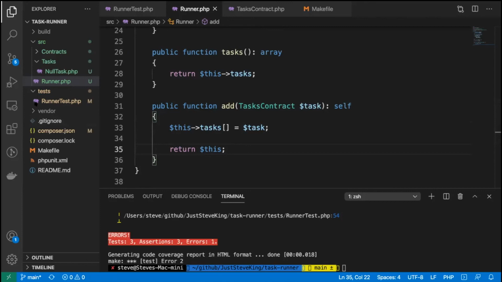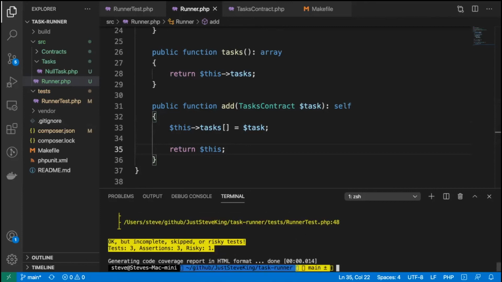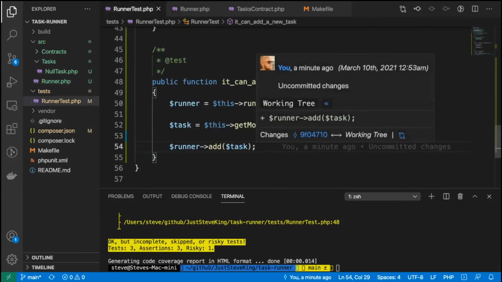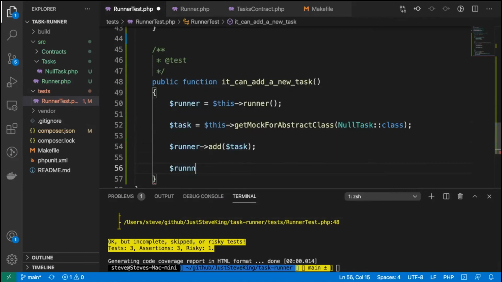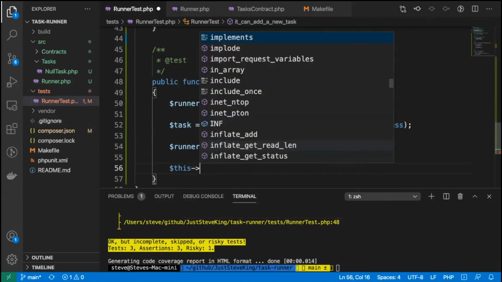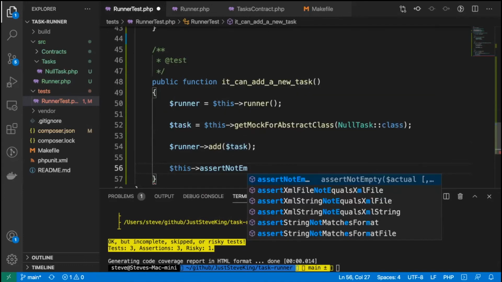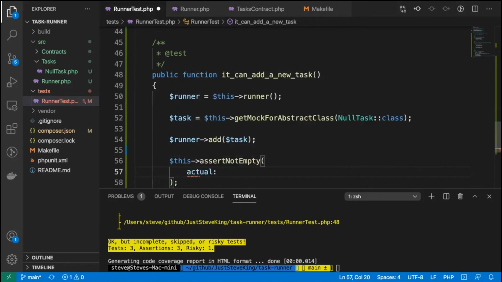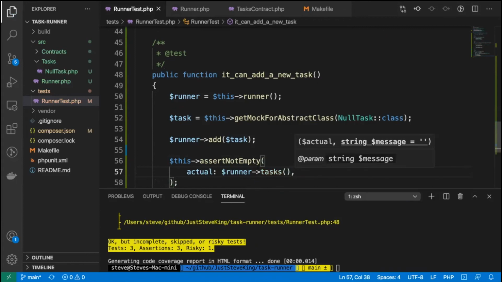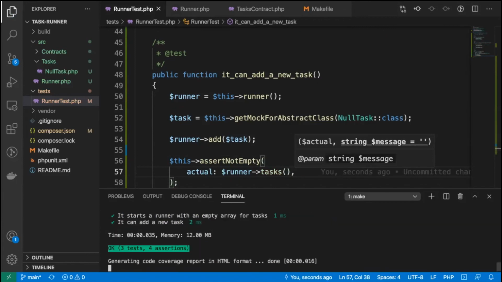And now all we want to do is, okay, we're not testing anything yet. That's fine. So we've added our task. So we assume at this point that our runner task is not empty. So we can say assert not empty. And the actual result will be the runner tasks. So now we can run our make command, and great, cool, we can add a new task.